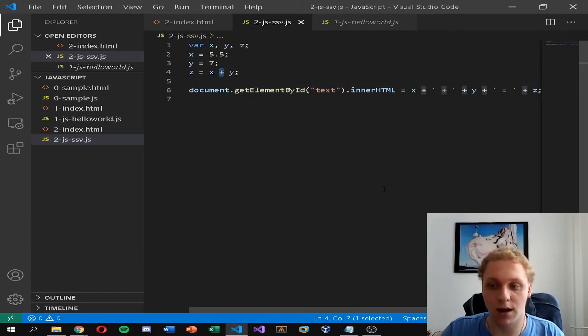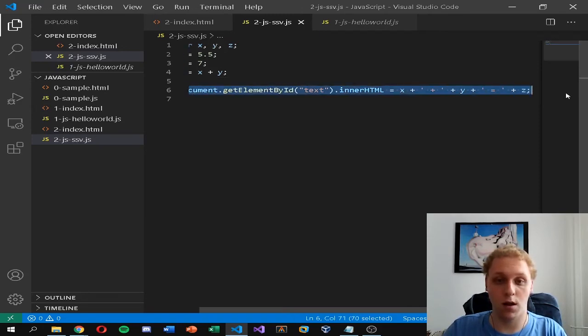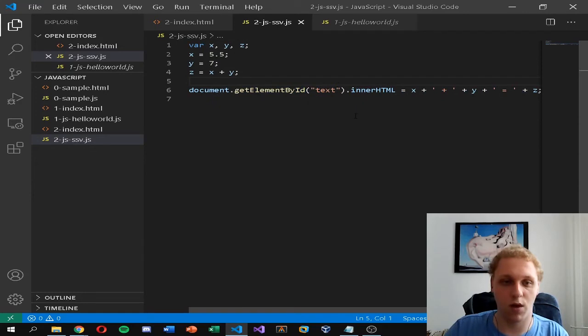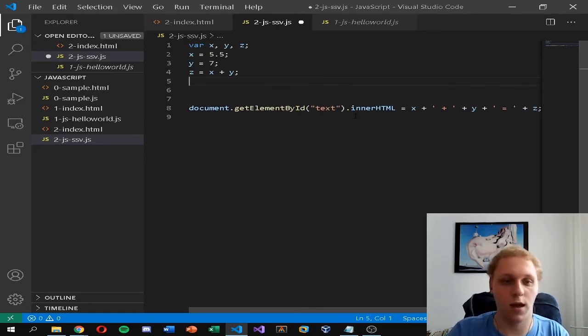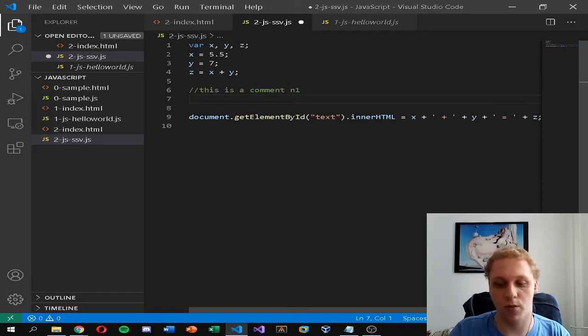We can, however, add comments, and there are multiple ways we can create comments. For example, let's say I want to comment this section out. Let me just copy this and create a comment example. Or actually, let's create one ourselves. I'm going to show you two methods of creating comments. You can either use these double forward slashes for comments. So this is a comment number 1.